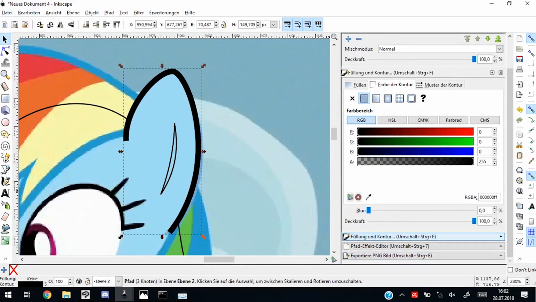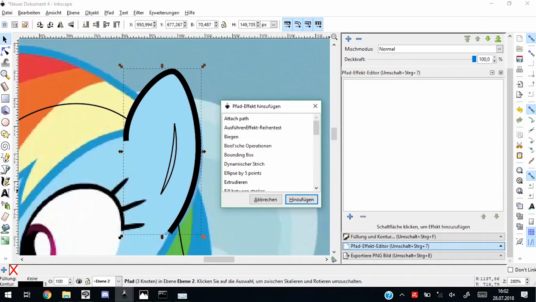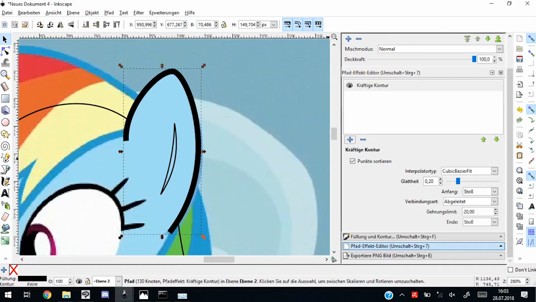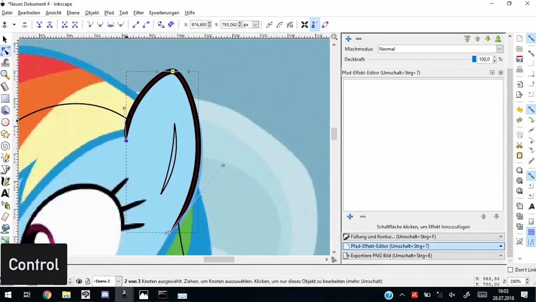So now I use here the path editor of Ponyscape. Ponyscape automatically has in the settings this harder stroke to make it smooth, and to make the ears more spiky.